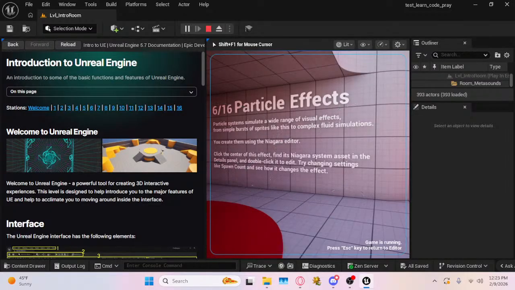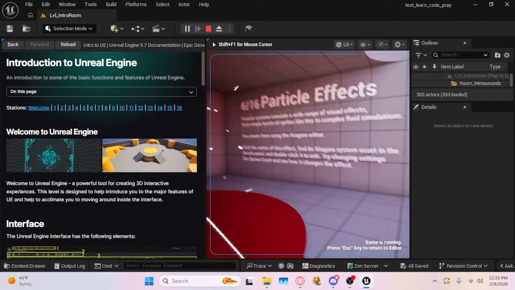Niagara system. That's like three mispronunciations away from being heavily racist. I do not know how to pronounce that word.